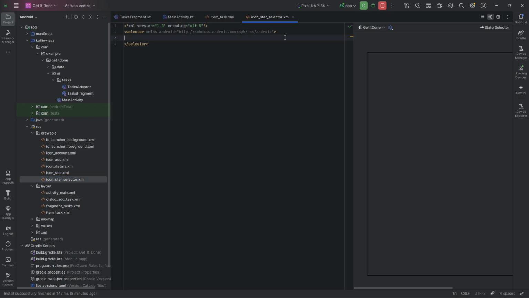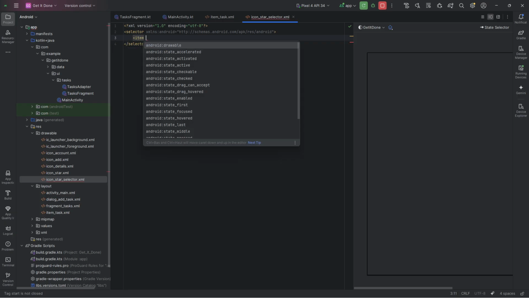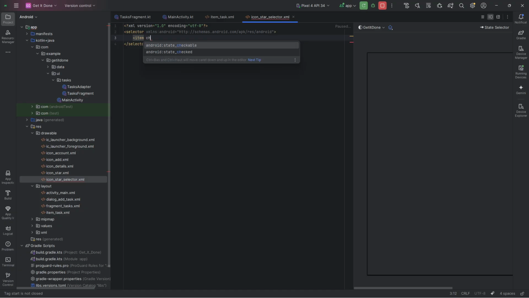And what we're able to do within this selector is define different items for the different states a view could be in. So we'll make a new tag with a lowercase i for item, then a space, and we can provide a couple of attributes that will define what state the view could be in, and then a specific drawable for that state.